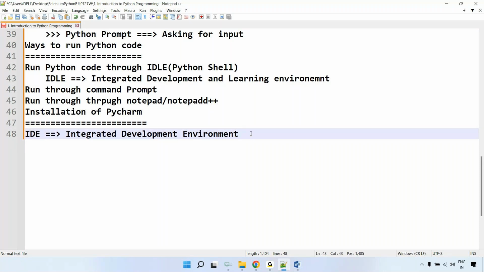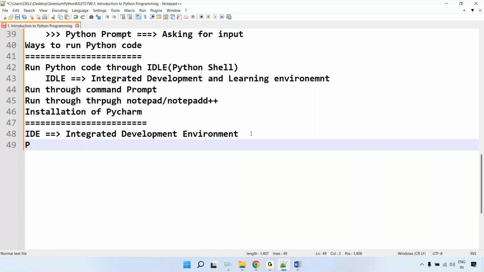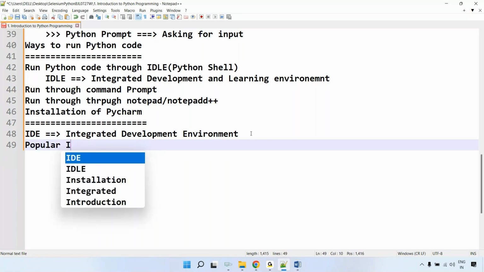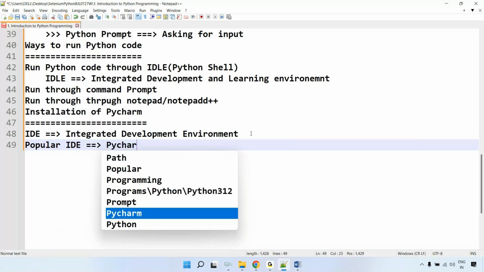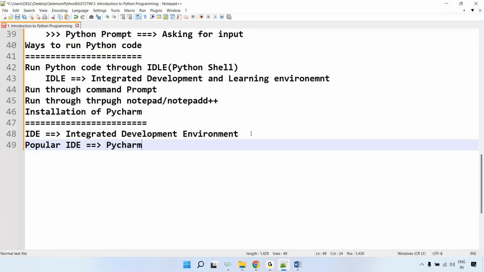Popular IDEs for working with Python: one of the most popular is PyCharm. Also VS Code, Visual Studio Code, which is from Microsoft. You will also have IntelliJ. IntelliJ is meant for Java development, like Eclipse. PyCharm and IntelliJ are both from the same company.